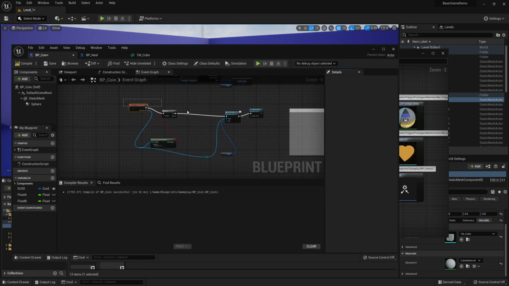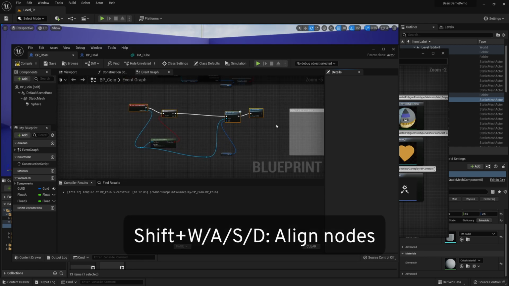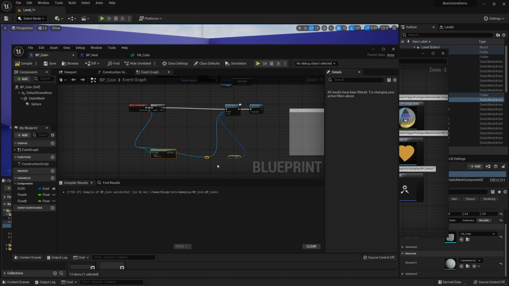But if you want more fine-grained control, you can use Shift+WASD to align nodes across a certain direction. So Shift+W will align them towards the top, as you might expect. Shift+A aligns along the left-hand side, Shift+D along the right-hand side, and Shift+S along the bottom edge.